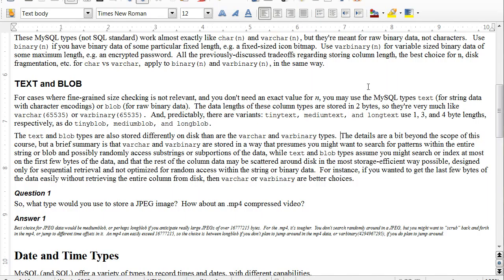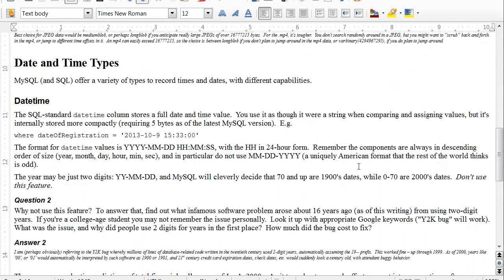And moving on then to date and time types. MySQL and SQL offer a variety of types to record times and dates with different capabilities. The SQL standard DATETIME column stores a full date and time value. You use it as though it were a string when comparing and assigning values, but it's internally stored more compactly. It actually requires about 5 bytes as of the latest MySQL version. And an example of using a DATETIME type, I'll assume that's date of registration, as a string is right here.